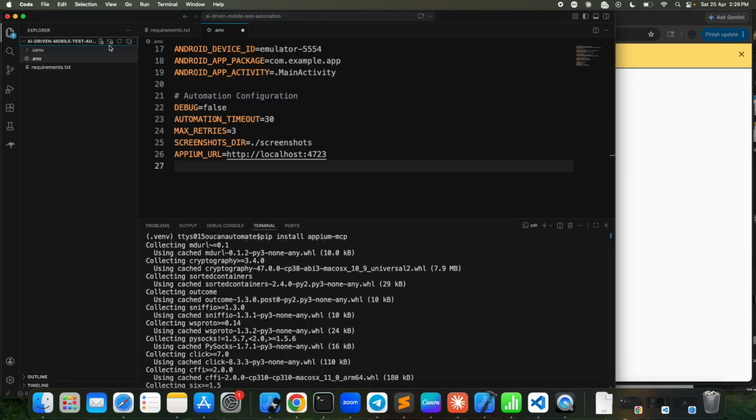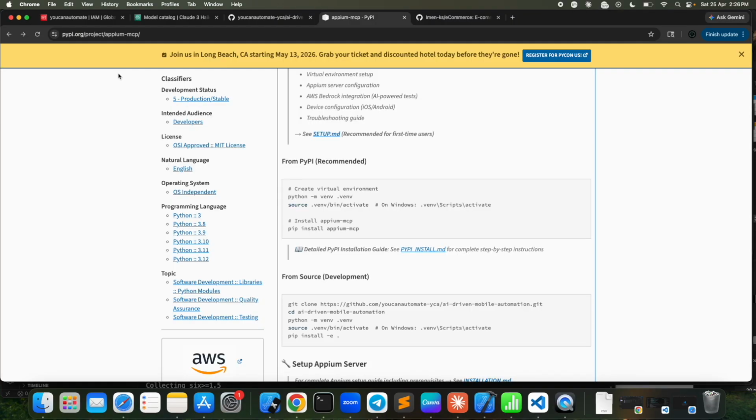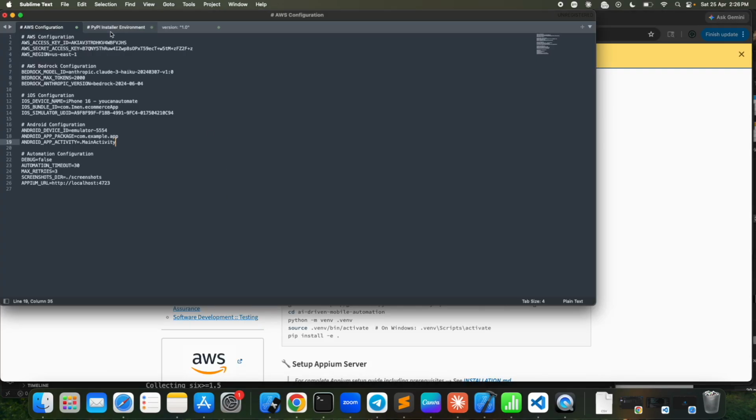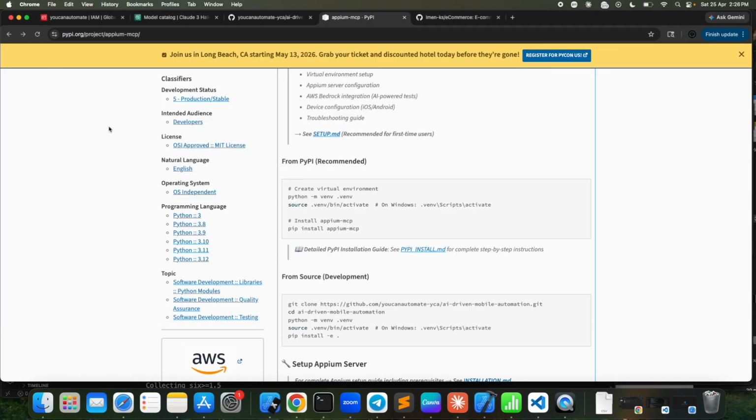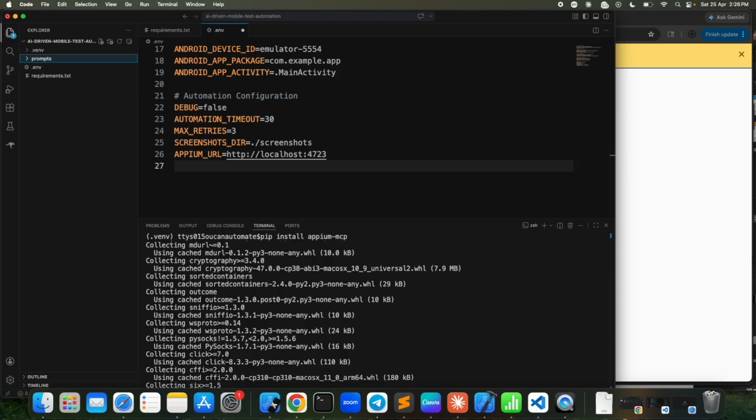Hey everyone, in the last session we have seen some of the prerequisites to start with the mobile automation. Here we will start creating the prompt file. I will copy the entire prompt file from the notepad, go to my editor, and create a folder called prompts. Under this folder I'll copy the file which I've created, and I'll name it e-commerce login to purchase .yaml, and this file should be in a YAML format.